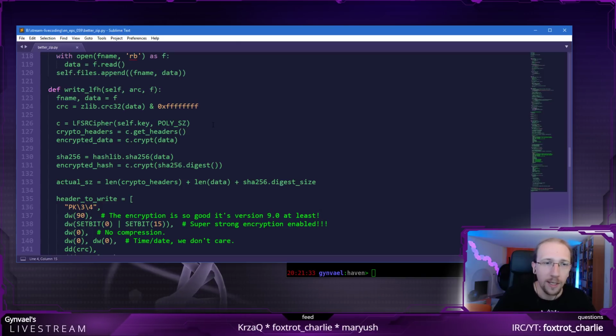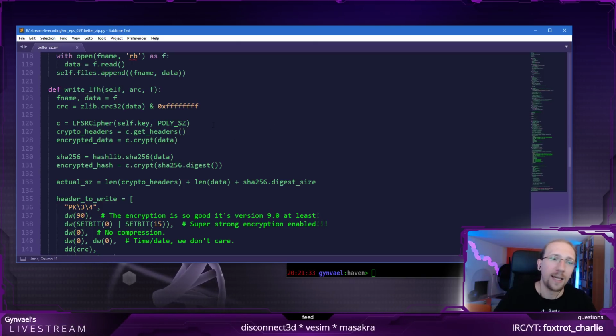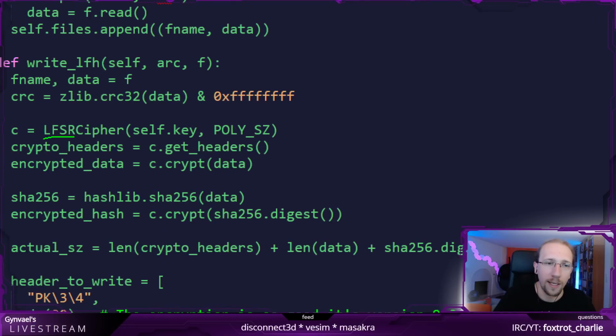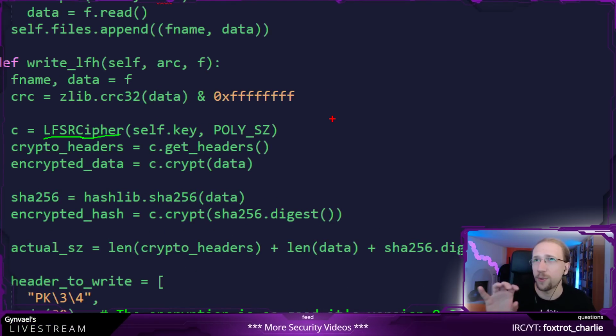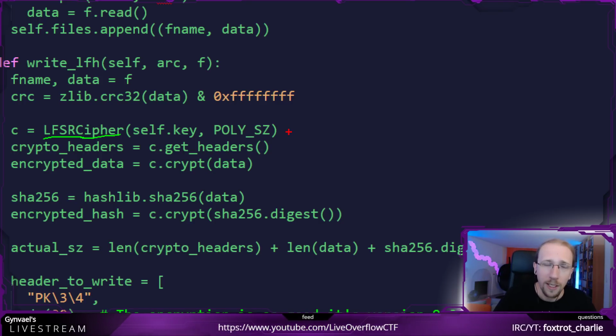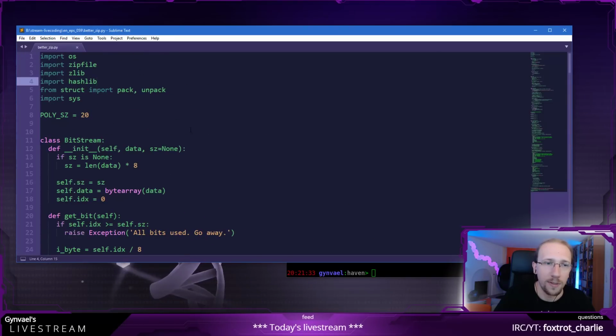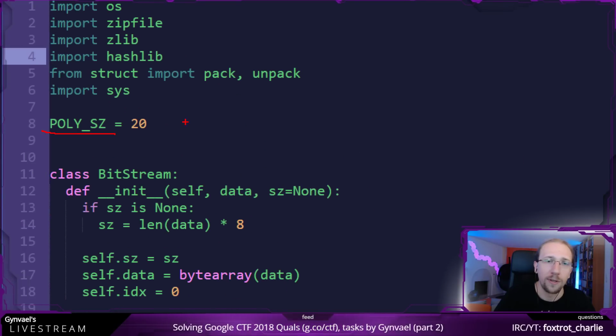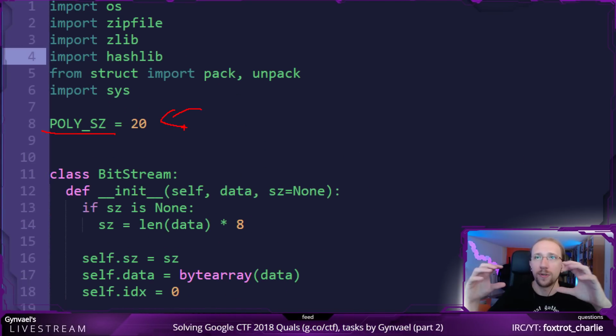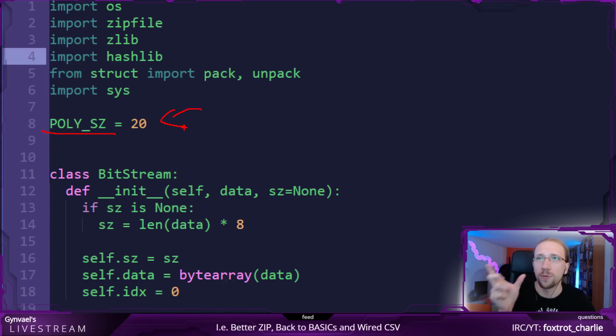Okay, so let's look at how exactly this LSFR cipher works in this case, right? Because what I told you was the theory behind it, and a rather shortened theory at that. But what we really need to know is how it exactly works. There's a class called LSFR cipher, and it takes the key and the poly size. Now, poly size is actually the size of a register in bits. So the register is 20 bits.